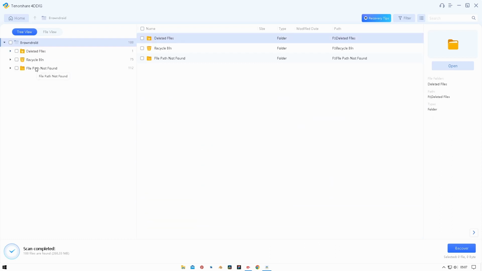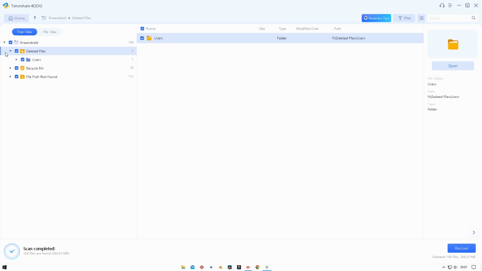Now we only need to recover our video files, so I'll just uncheck everything else. And whatever file or folder you need to recover, just check that folder and you can simply recover it. So we're just going to recover our video files from here.